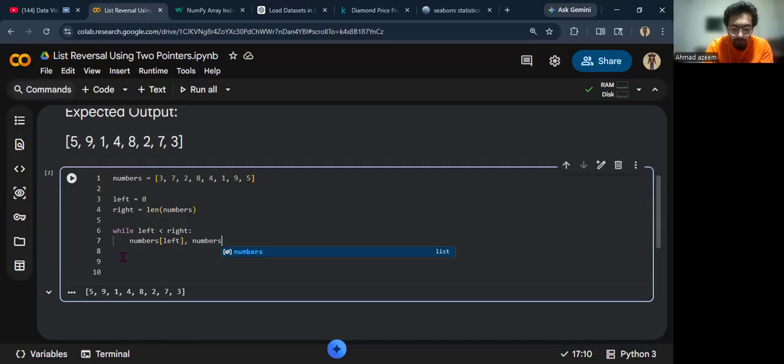Let me tell you what it does. Number of left is 3 and number of right is 5. And number of right is 5 and number of left is 3. So 5 will go on the position of left. This will be replaced with this, and number of left, which is 3, will go to the position of right, which is 5. So that's how it will work.